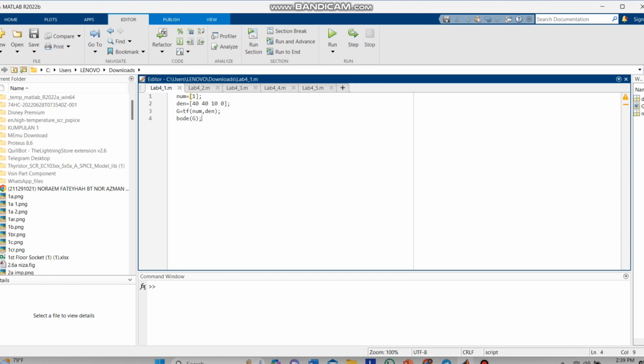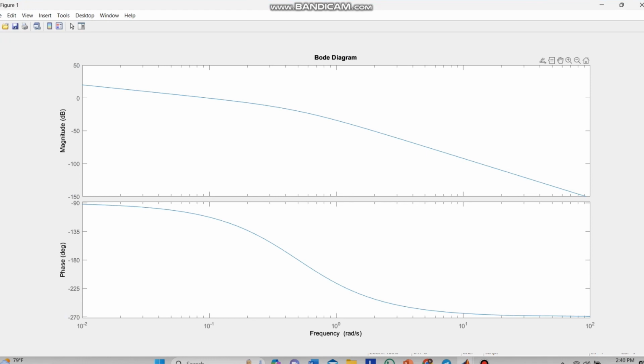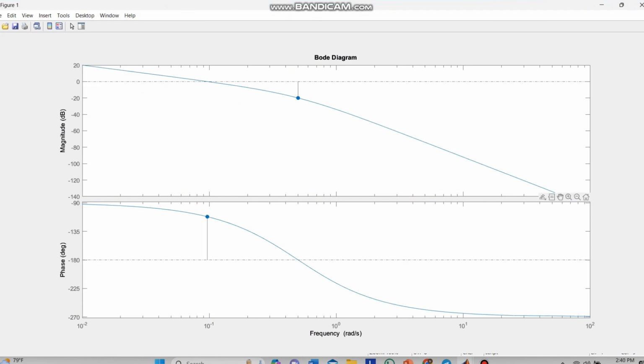As we can see, the numerator is 1 and the denominator is 40, 40, 10 and 0. Transfer function, numerator, denominator, and then bode plot is G. Now I will run this. This is the Bode diagram. Now I will choose the characteristic and then choose all stability margins.